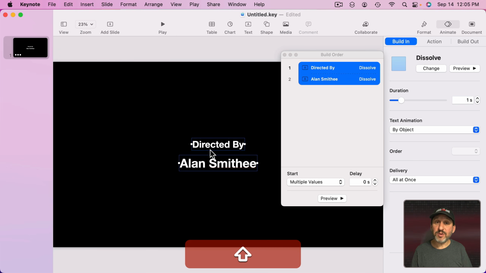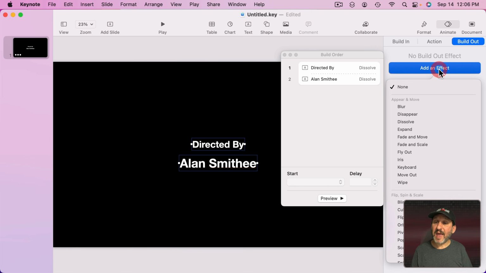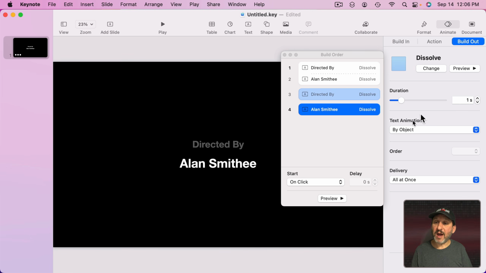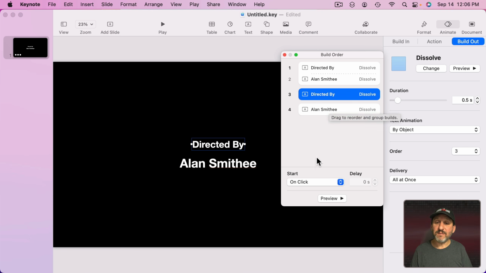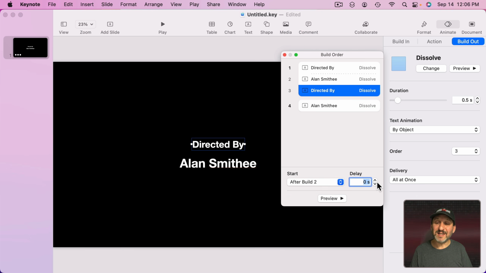Now let's select both of these and go to Build Out and add Dissolve for Build Out. I'm going to set the dissolve to 0.5 seconds here. And now I'm going to go in here and make sure that the first one here doesn't start on click but after Build 2 with a delay though. Let's delay for 1 second.